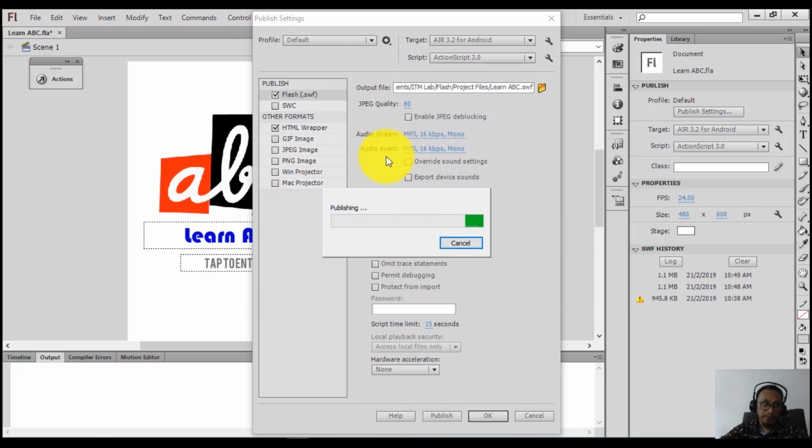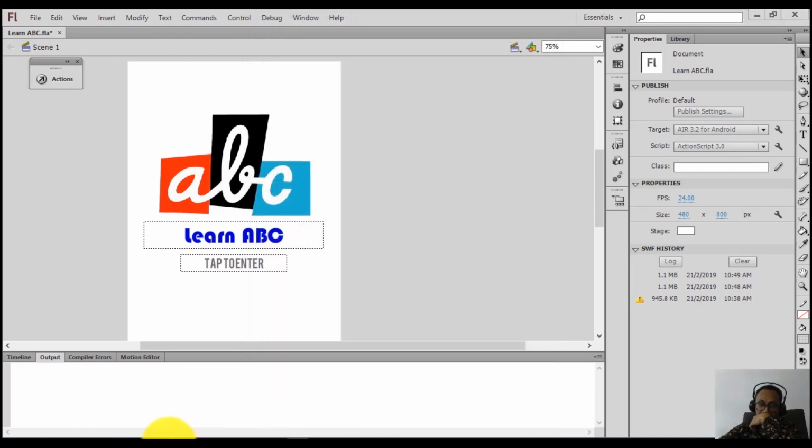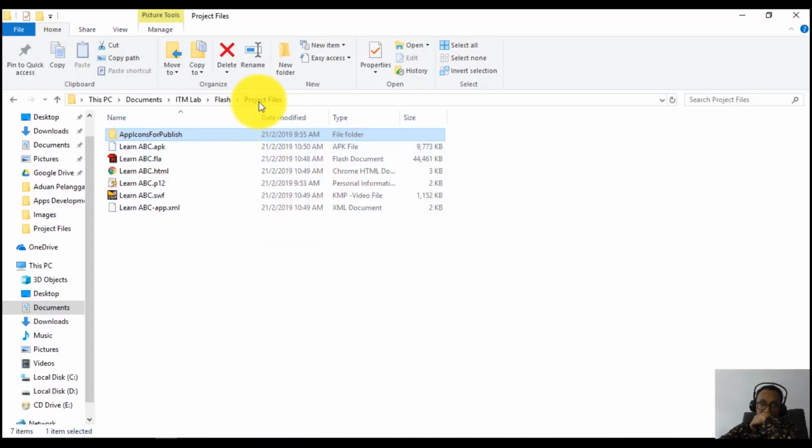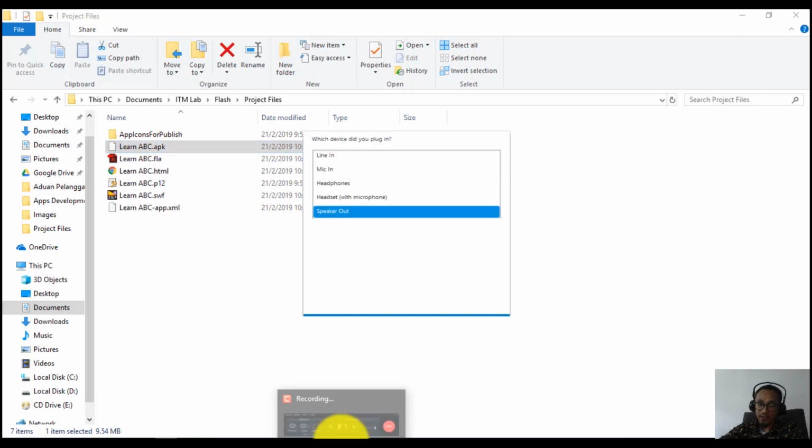Alright, so we wait a little while. So the APK was packaged successfully. Okay, so we are going to take a look at the project file. So this one is our APK, and you will have to copy this one into your Android smartphone, and install and test on the device. Alright, so until then, thank you.